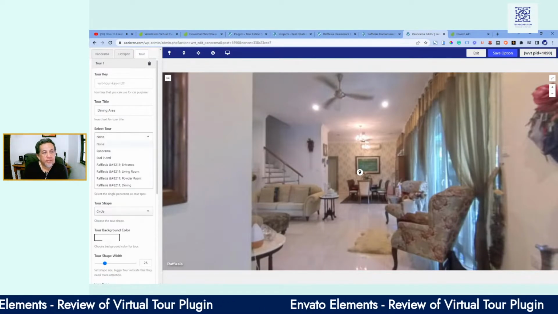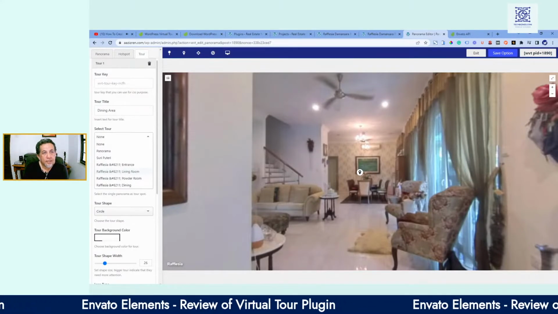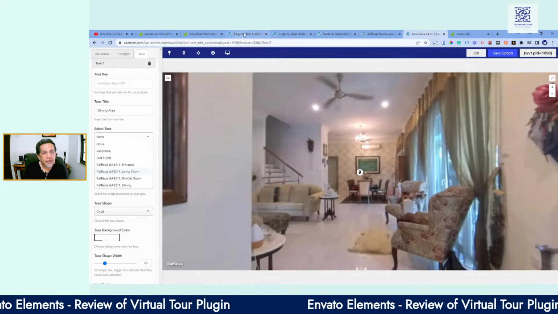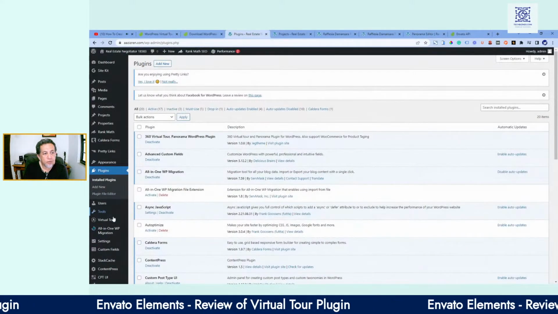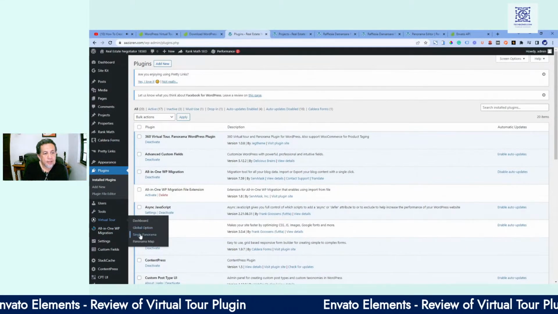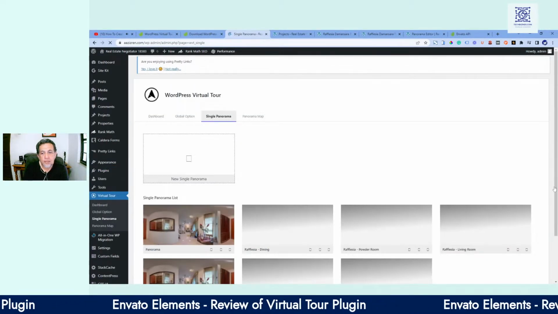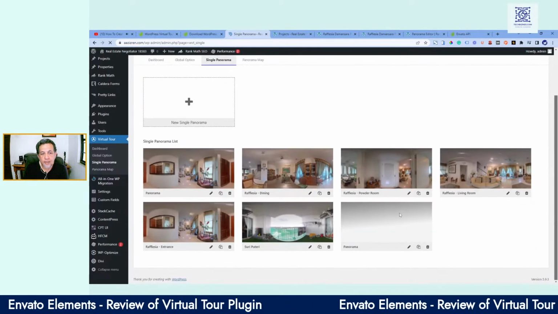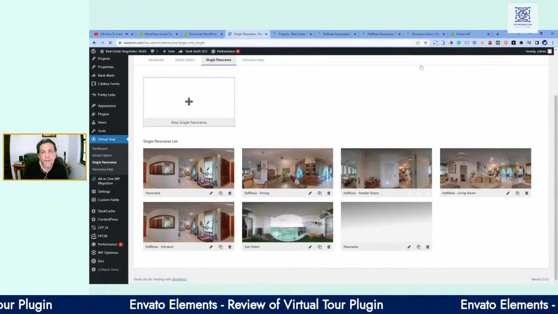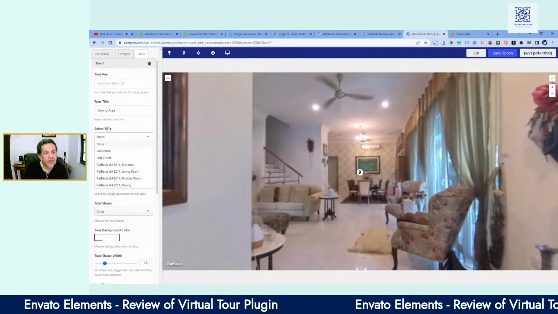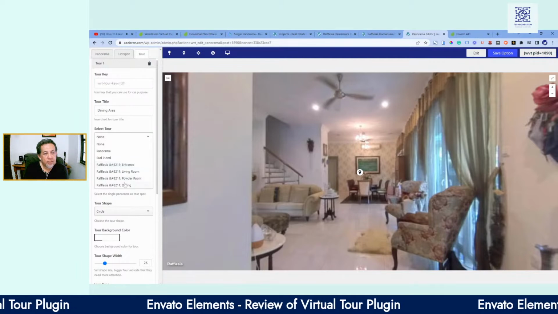Since we have submitted several images before, let me just show you again. If we go back to our virtual tour here, just under single panorama, see we've uploaded before these images: the living room, the powder room, and the dining room. So when we want to select our tour, let's say this tour will go to the dining room, we just select dining room.